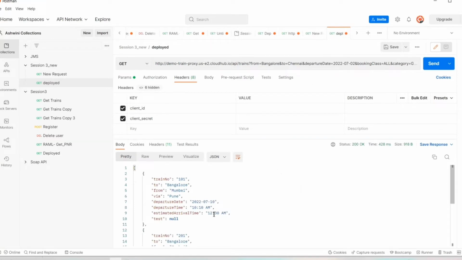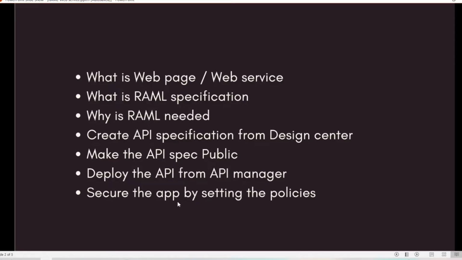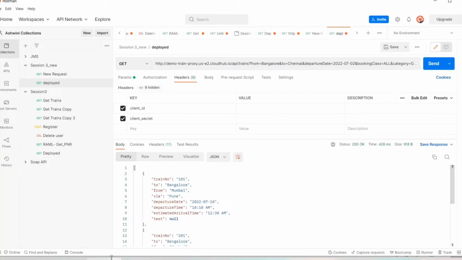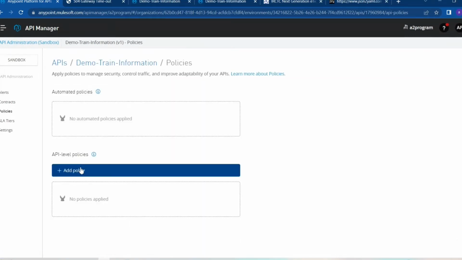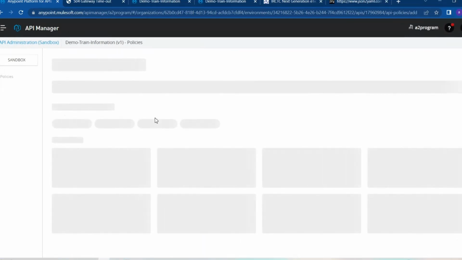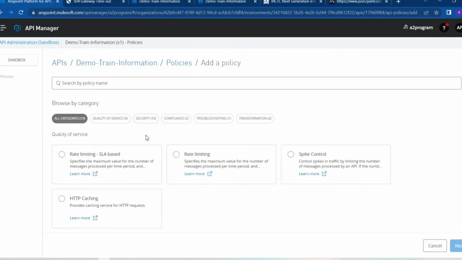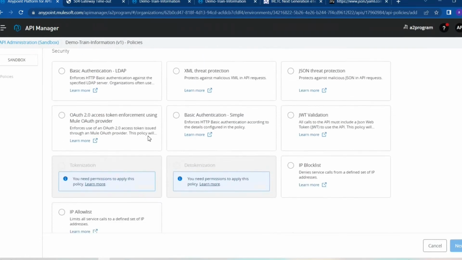Okay, now it's the last step. We have to secure the app by setting the policies. Let's go back to the application. We have deployed it. Let's go to policies and set a policy. We cannot let everyone access our APIs, right? So let's set client ID enforcement policy.